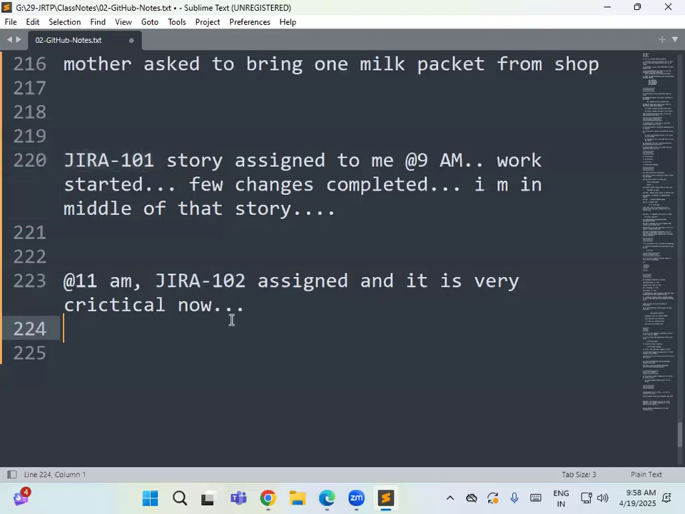This scenario is also very common in real time. So in the morning they assigned one task for you. You are in the middle of that task. After some time, they have assigned one more task for you. They told you to complete the second task first.